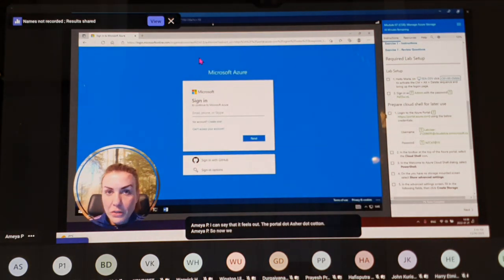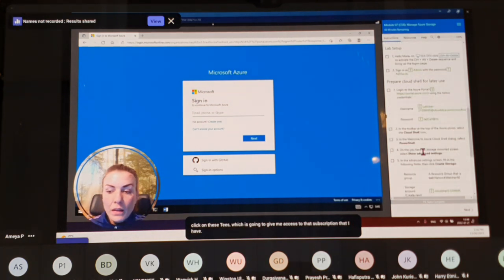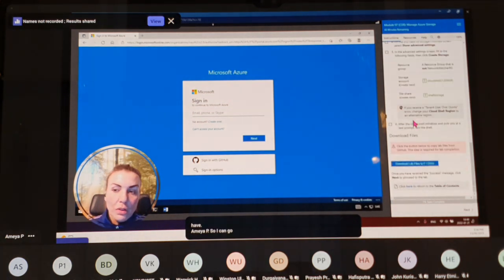So now it takes me here to the portal. And I have the credentials to use to sign in to the portal. So I can also just click on these T's, which is going to give me access to that subscription that I have. So I can go through these instructions here.